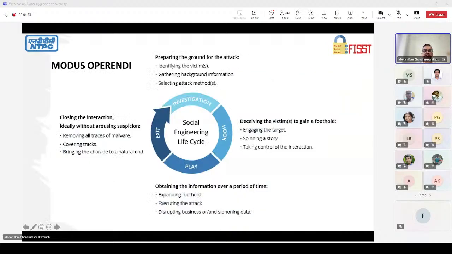And the modus operandi: they prepare the ground for attack, identify the victims, deceive the victims, obtain the information over time, and close the operation without raising suspicion. So investigation, hook, play, and exit. That's what they do normally. So you have to be alert and aware.